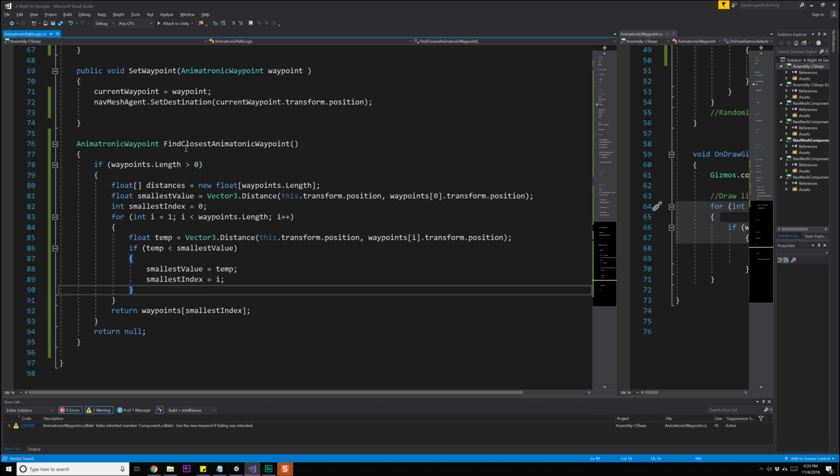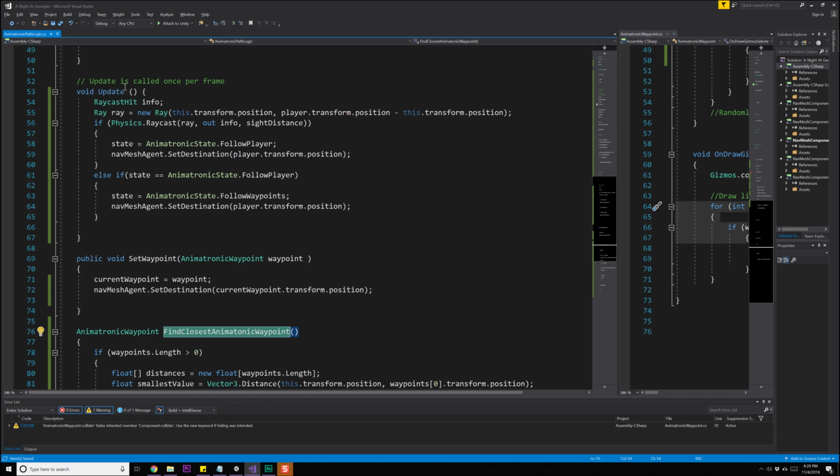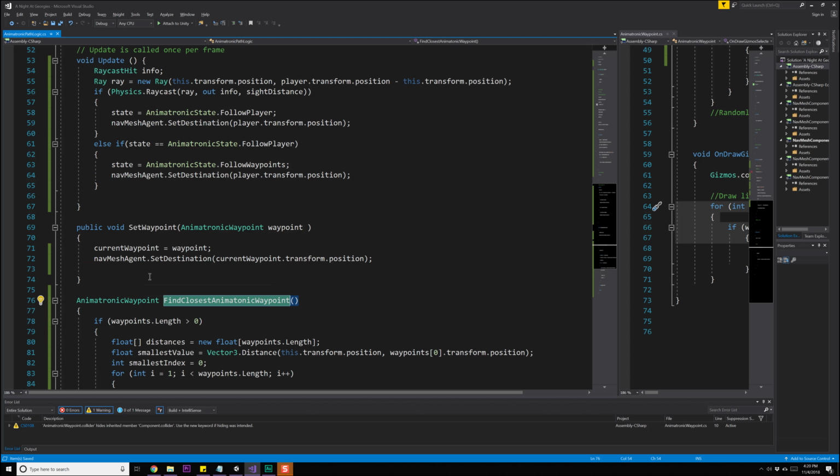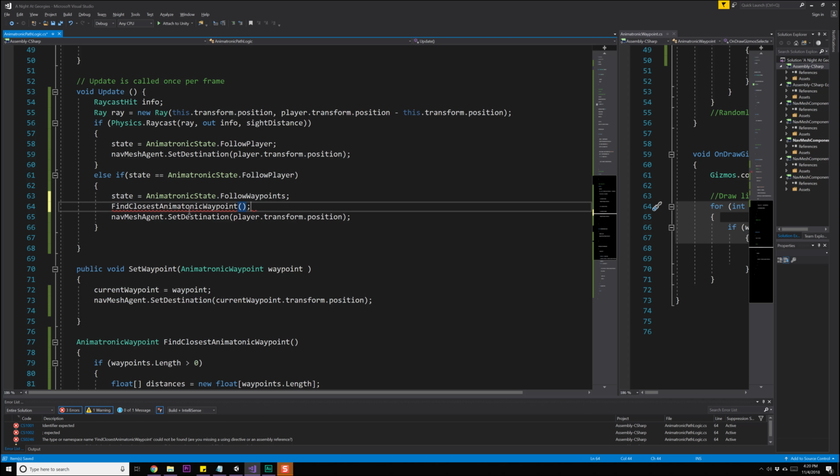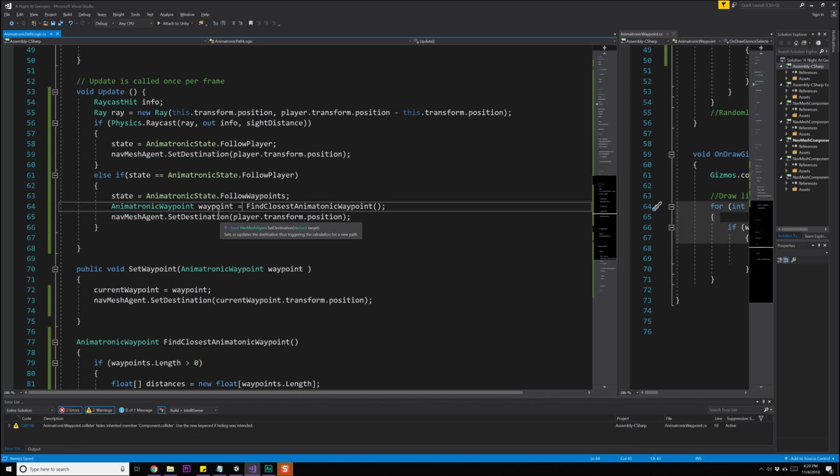Okay, so that should find the closest one for us. This is under find close, after the switch happens. So if state.animatronic.follow player and we no longer can see that player, then we are going to set waypoint, animatronic waypoint, point is equal to that, and then this dot transform dot position.